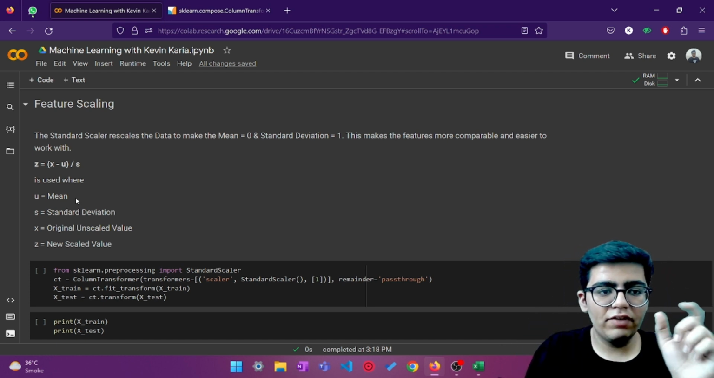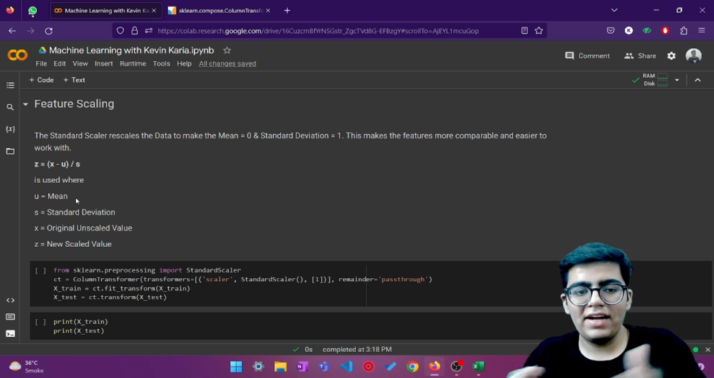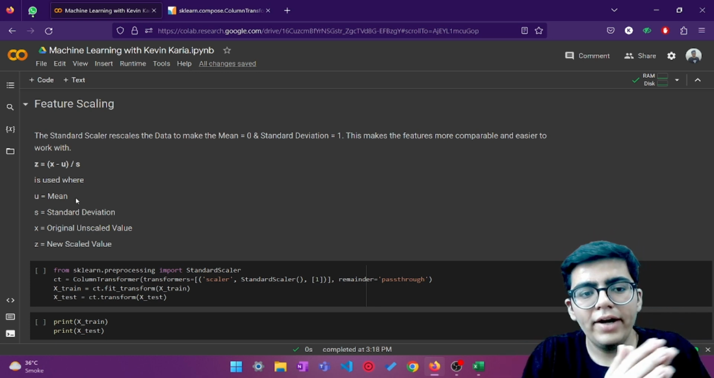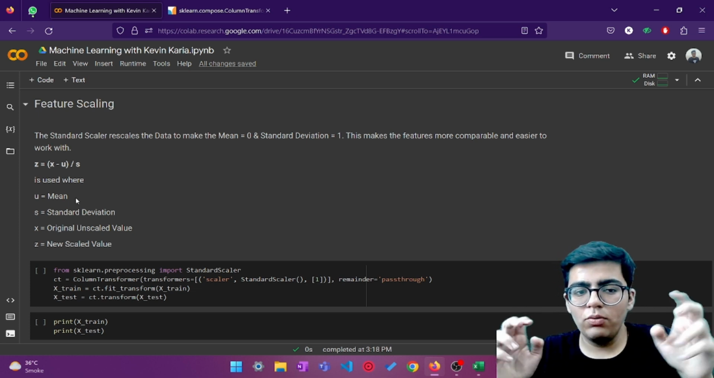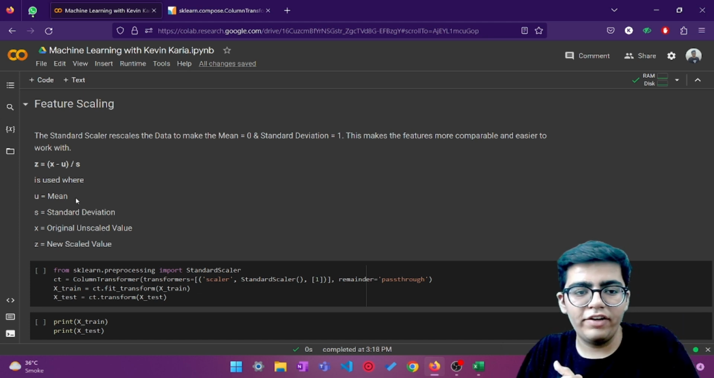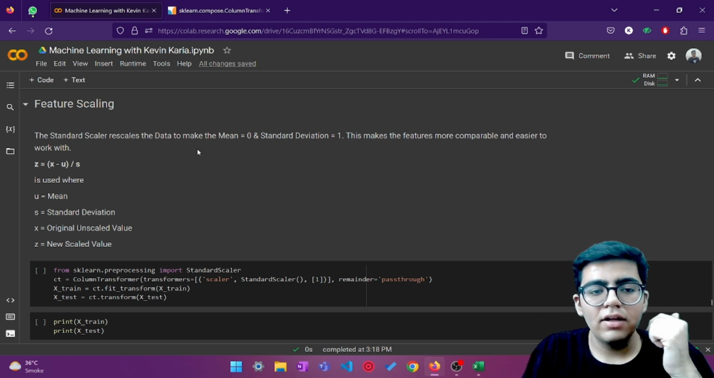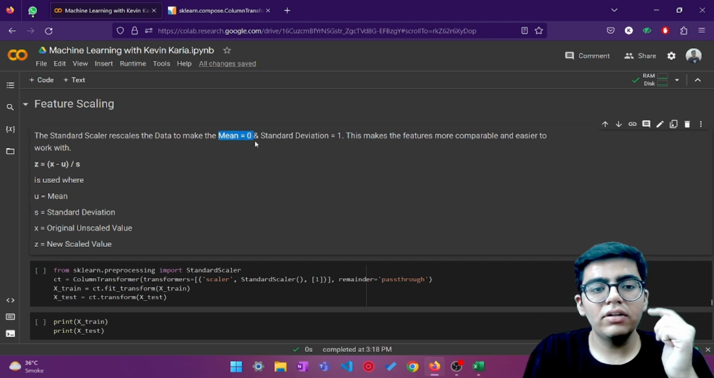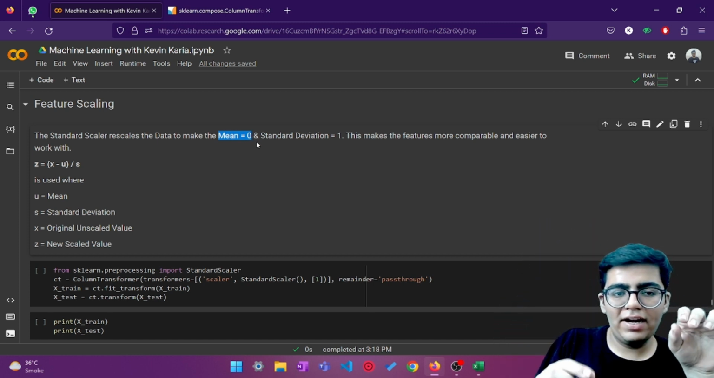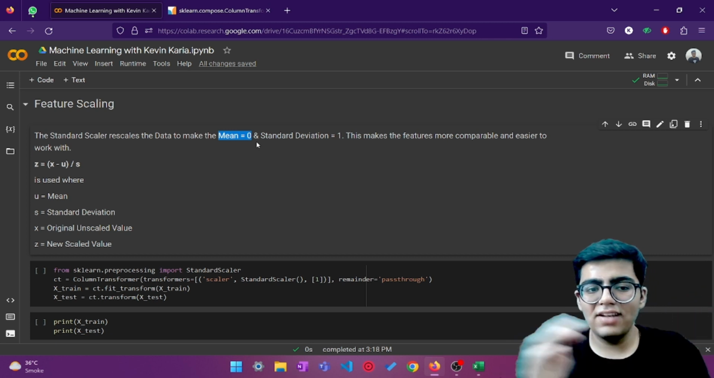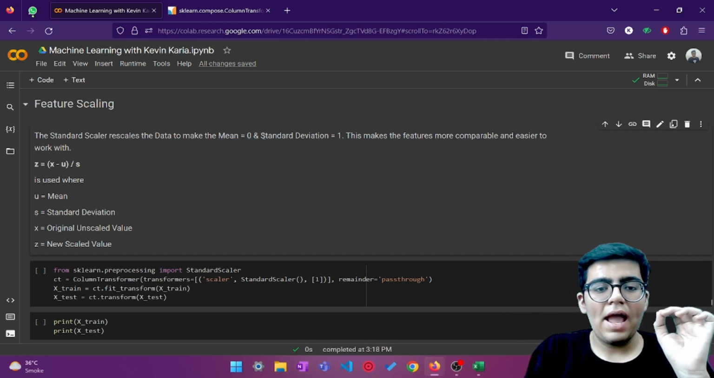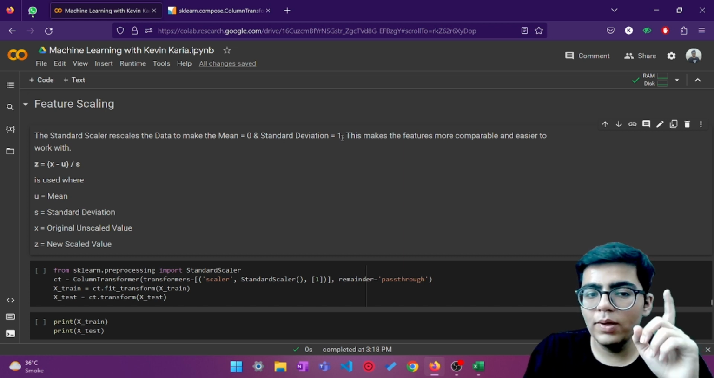Whenever I change a value, say Thor's weight of 150 kg, I'll rescale it to, let's assume, 1.5. I'll rescale 150 to 1.5, and I'll make it so that the mean of the whole data set should be 0. So when I add all of them and divide, it should cancel out. The addition of all of them should be 0, and the standard deviation should be 1.